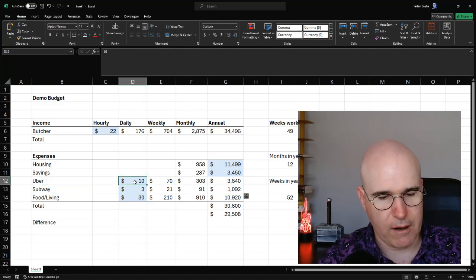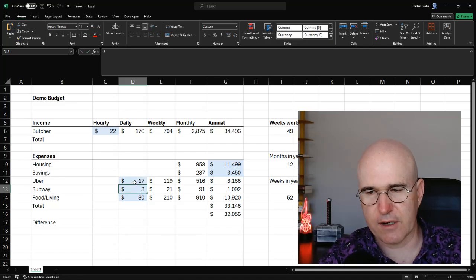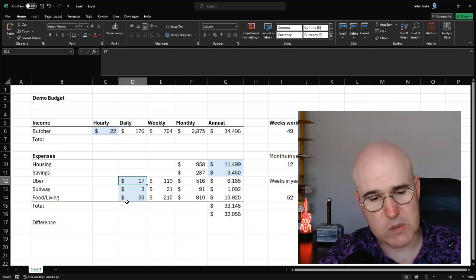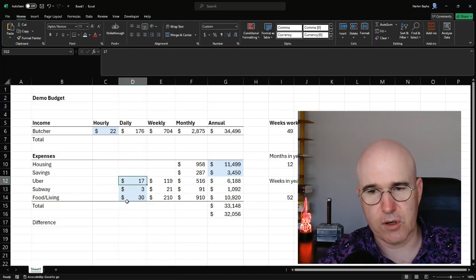Sorry, let's make, because we had $20 before, let's go to $17 for Uber. We'll break out $3 for Subway. Now I've got these different calculations. Now I can say, okay, can I spend an extra amount of money on Uber? Can I spend less on the subway or more on the subway and make this better for myself?